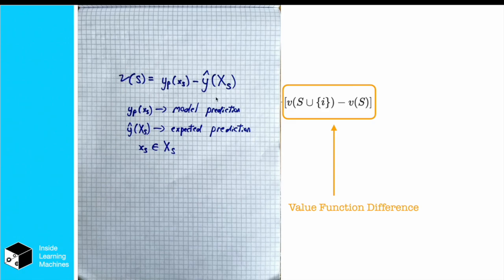Here I've written it out, and what v is going to be is y_p, and this is the model output. This is the model prediction for a particular sample of interest, and the sample of interest is this little x_s. And we take the difference of this with y hat, which is the expected model output or the expected model prediction. So this is just the mean of the model predictions over the entire data set that we have available.